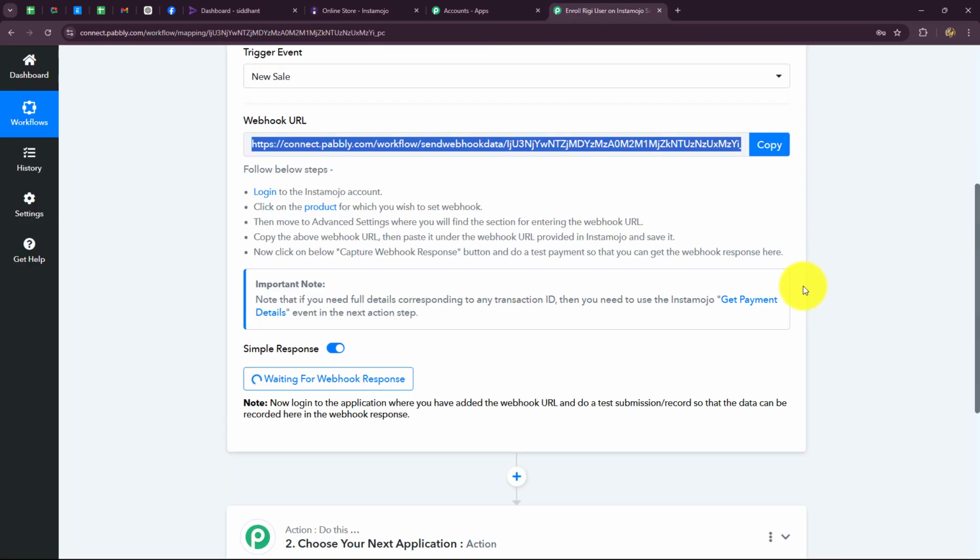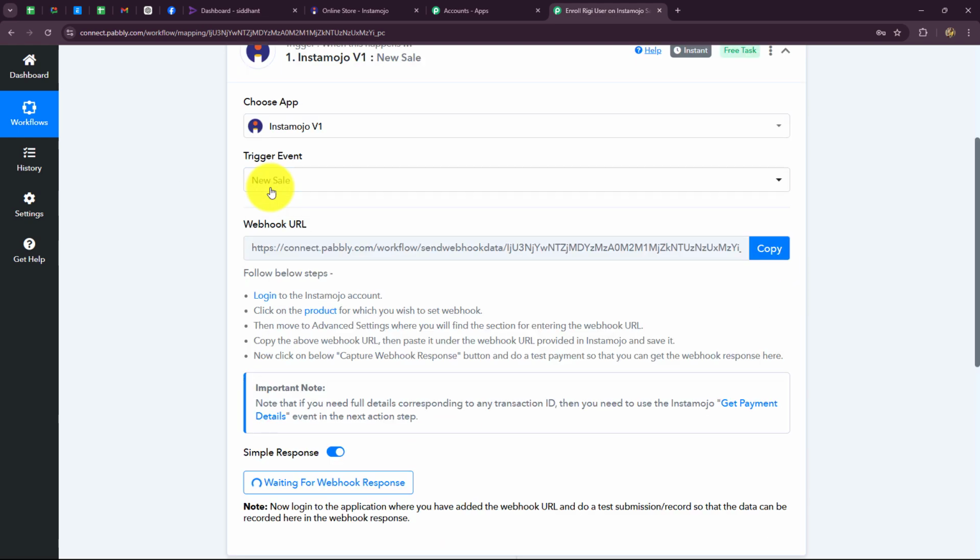It is showing waiting for webhook response over here. This means that now we have to capture the response. How we are going to do that? By simply making the payment and purchasing the product which we have recently connected, making the new sale over there.